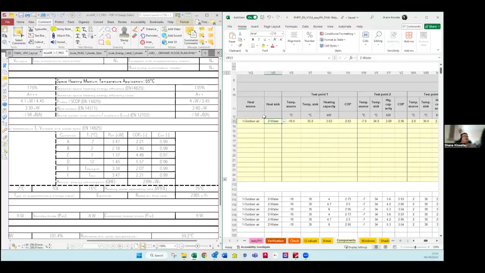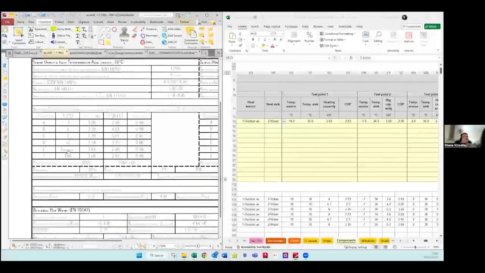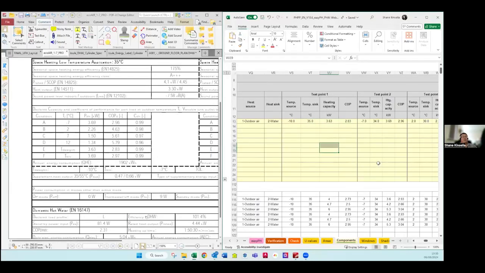So once you've got that done, then you go and put your test points into PHPP. So you'll see all your test points are given on the data from the manufacturer. We can see here I've entered some of the test points already. So in this case, you can see the T design H, which is the -10 value. As you can see, T design H there is -10. And you put in the sink temperature, which is 35, the capacity, which is 3.63 kilowatts, and the COP, which is 2.83. So you need to put in a minimum of 3 test points.